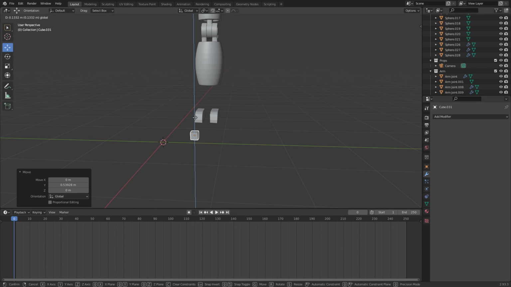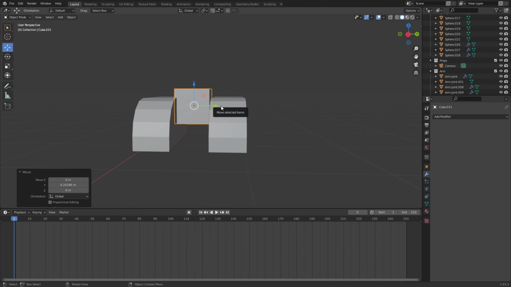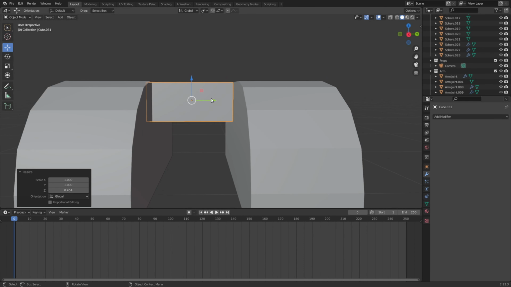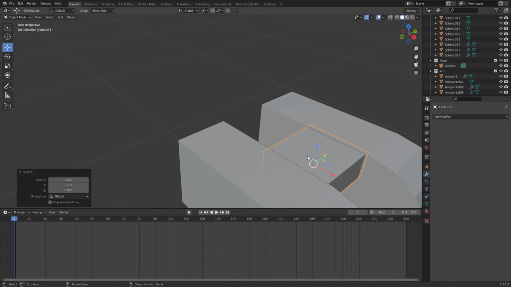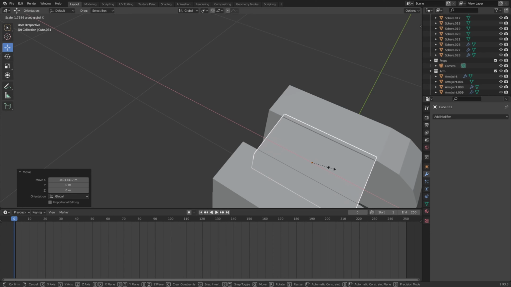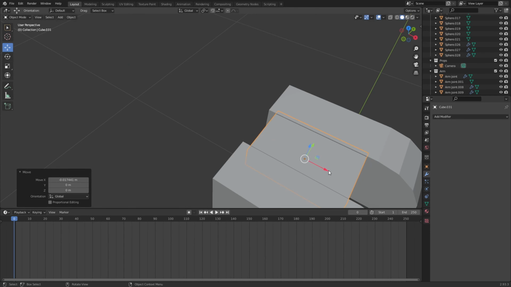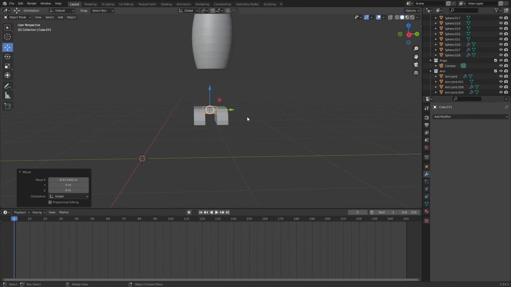Scale it down and move it up a bit and move it over here. Then scale it down on the z-axis so it's quite thin, like so. Then scale it on the y-axis so it goes into the feet, and then scale it on the x-axis, and then just scale it so it fits roughly like so. And yeah, the feet is actually real simple, and that's the back of your feet done, I guess.